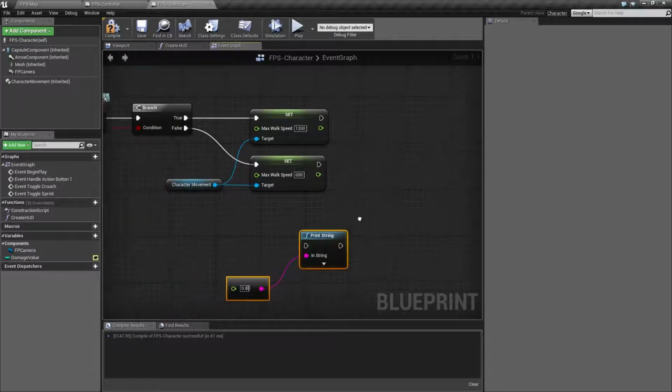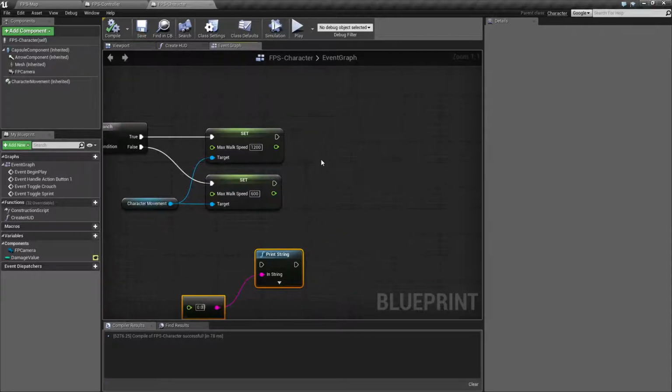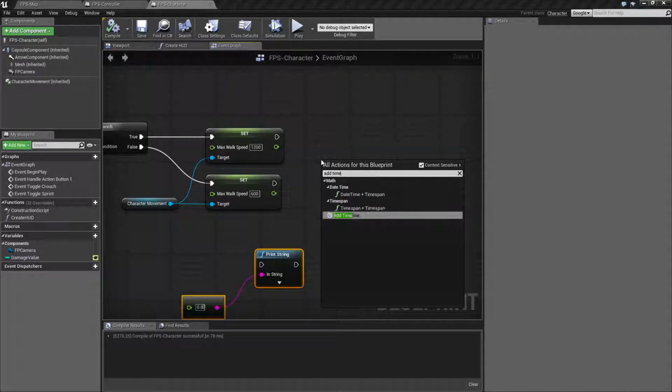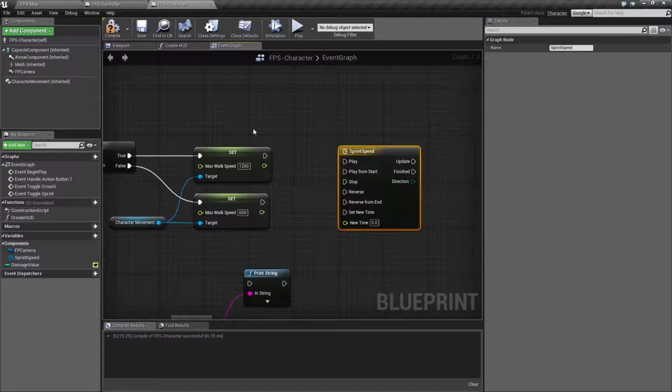Moving down here. Let's go ahead and make a quick, not really an animation, but basically a sprint up and a sprint down. We're going to adjust our walking speed from 600 to 1200 over time rather than instantly, so that you get more of a running up and down. Now the nice thing is it's really easy to do. We can use a timeline, and the timeline will basically scale it from one value to another over a certain time. So let's add a timeline, and let's name this one sprint speed. And I named it that way on purpose, and you'll see why shortly.